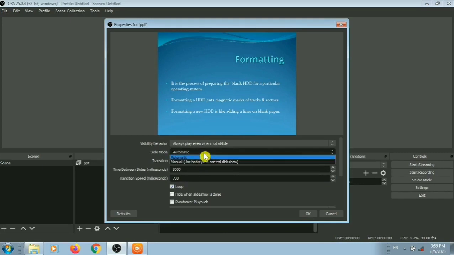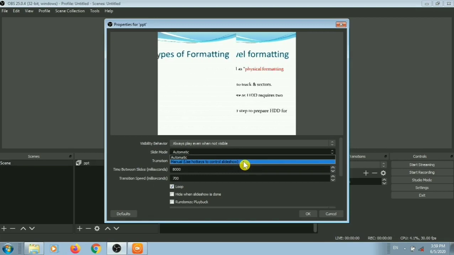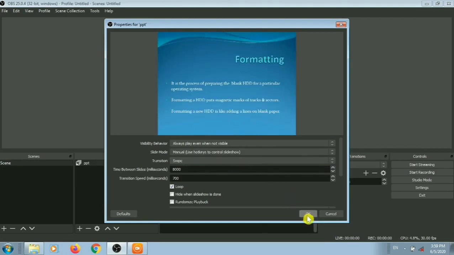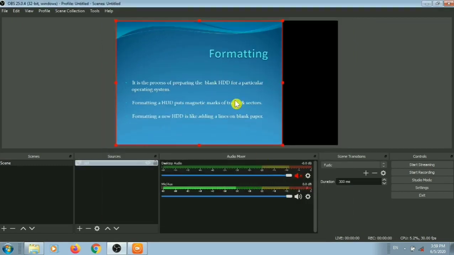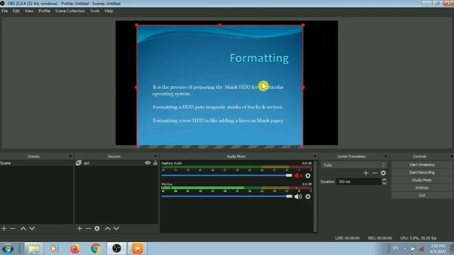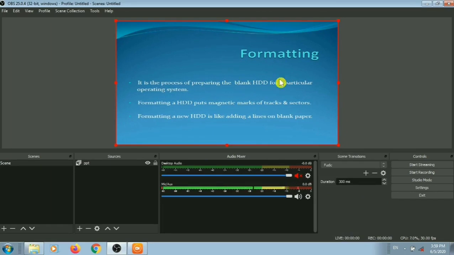We have to change the slide mode to manual. If we change the slide mode to manual, use the hotkeys to control the slideshow. So we can change the slides according to our need. So click manual, click on OK. See, this is our presentation. We can move the presentation. Just right click on it, transform, stretch to screen. So it will fit it into the screen.